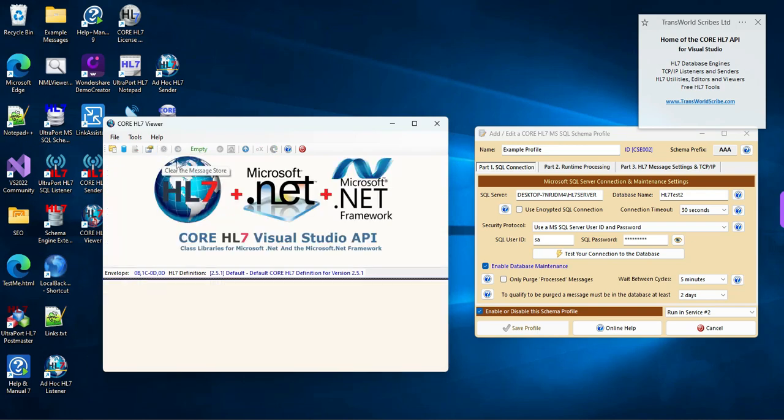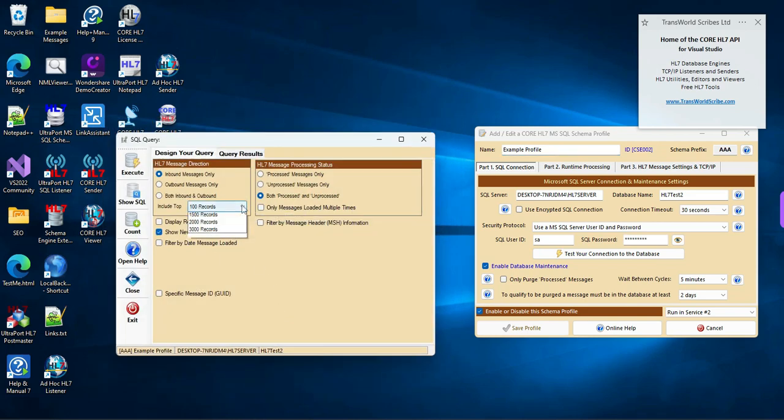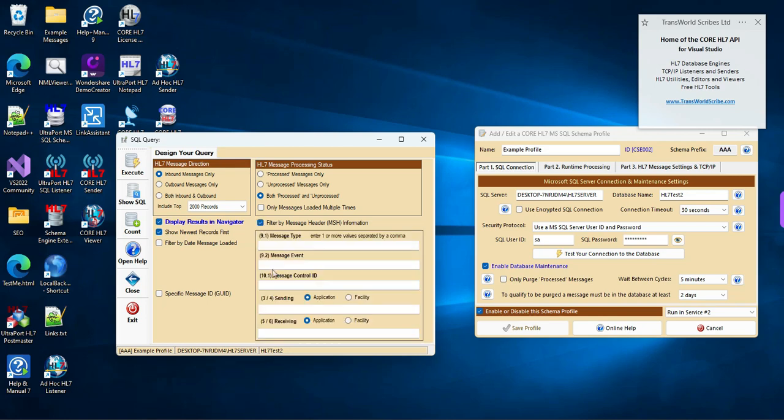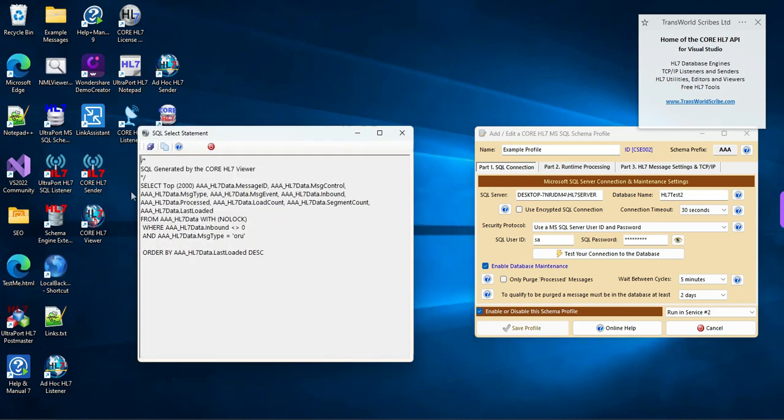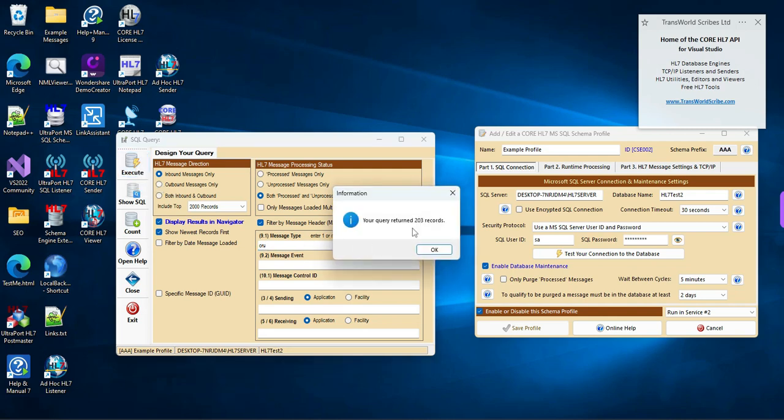We're going to build another query really quick. Staying with the example profile, I'm going to max out my records, and this time I'm going to check this box. I want to display the results in the navigator. I'm going to add another filter in here just for giggles, and I'd say I want the message type is ORU. This is not case sensitive. If I'm curious about what it is, I can look at my SQL, and there's the message type, ORU. And I'm going to execute and watch what happens. It gives you my query, returns 203 records.